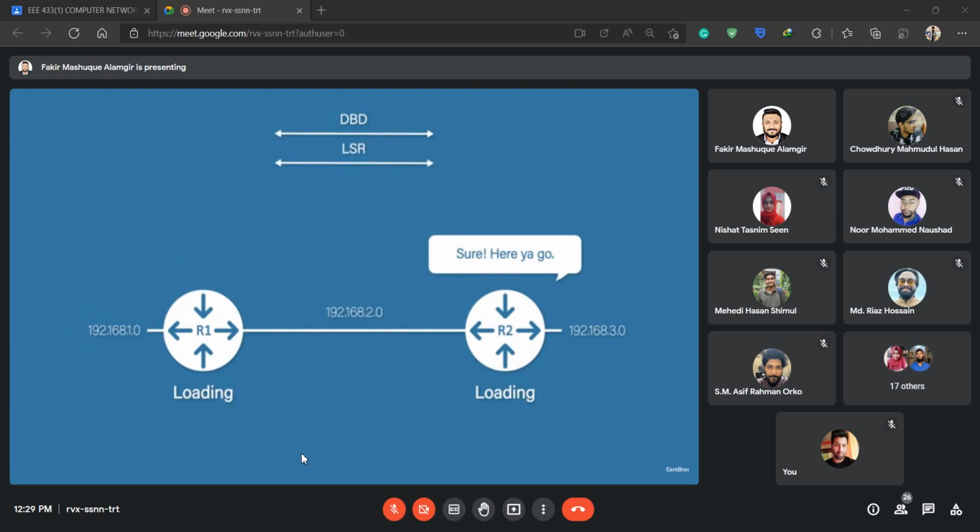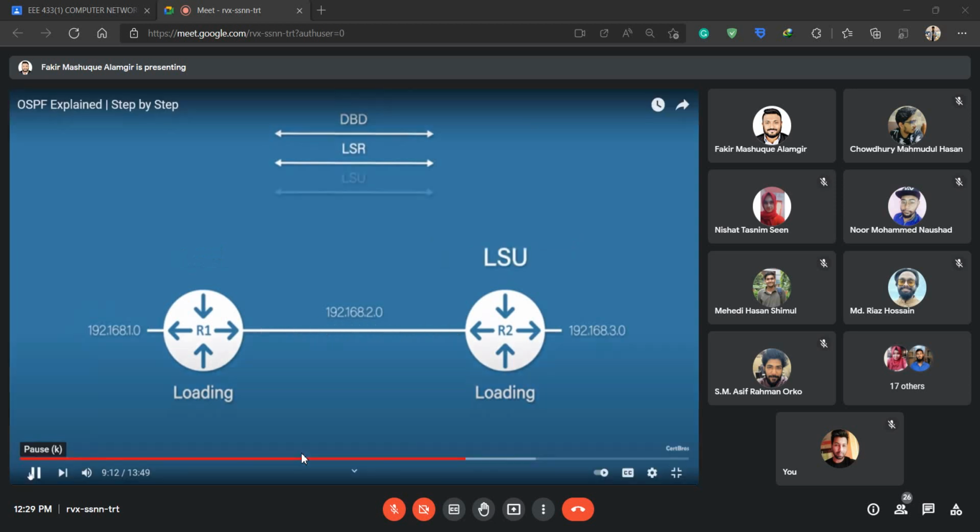Router 2 responds with sure, here you go, and sends a linked state update, or LSU.